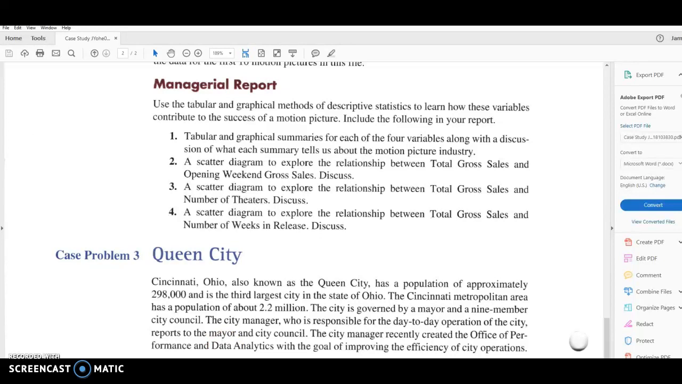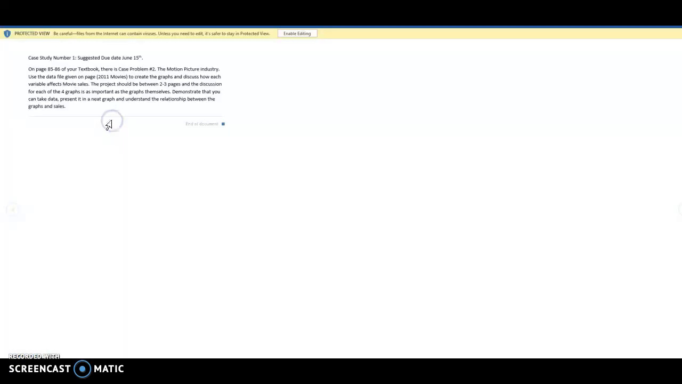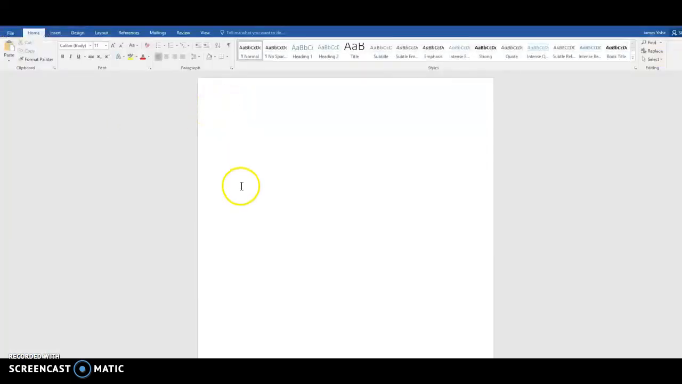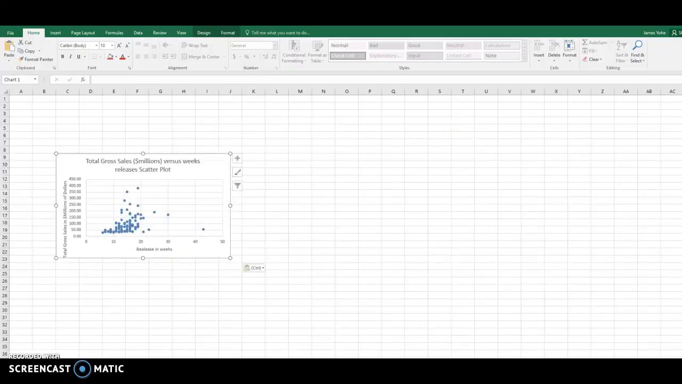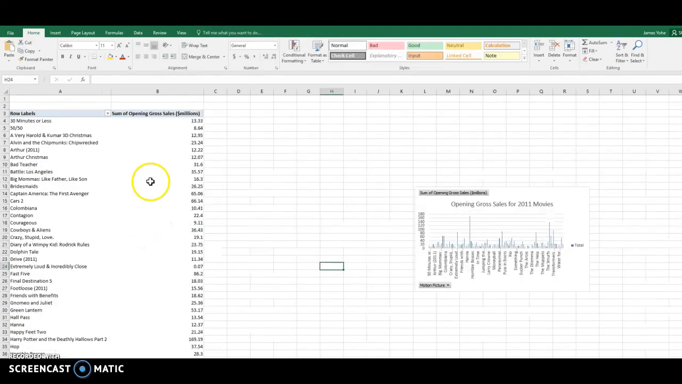What I'm going to do next is open a Word file. A new Word file. Blank document. And what we're going to do is go matching our assignment here, tabular and graphical summaries for each of the 4 variables, along with the discussion of what each summary tells us about the motion picture industry. So I'm going to go back to my Excel. I'm going to start with the first one, sheet 6.